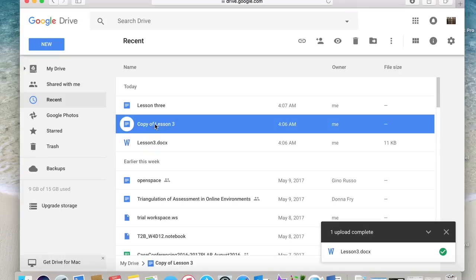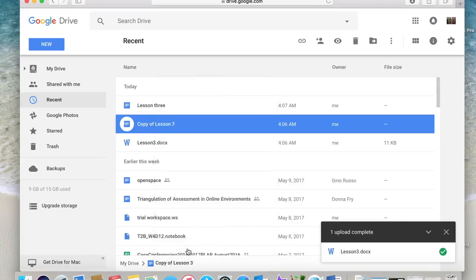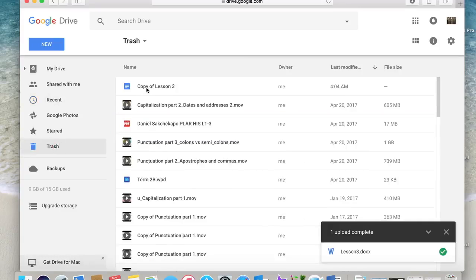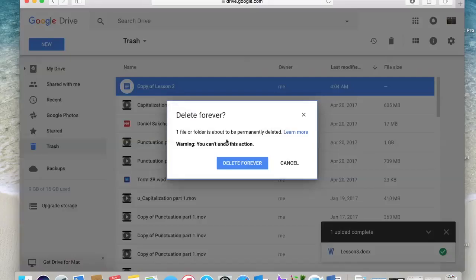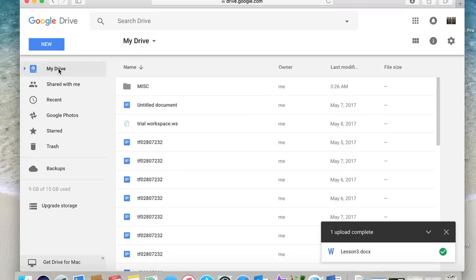So I'm going to get rid of this copy. I right click and remove it. That's good. Now I could go back and permanently delete it. Delete forever. Okay, so that is the basics of managing files on Google Drive. I'll come back and tell you more about sharing and collaborating.